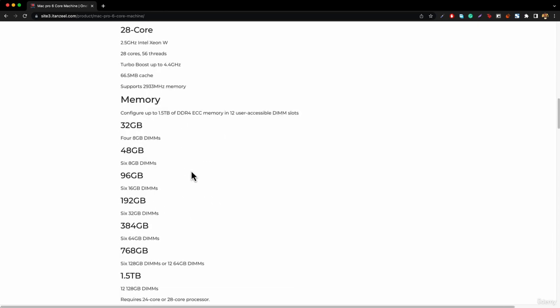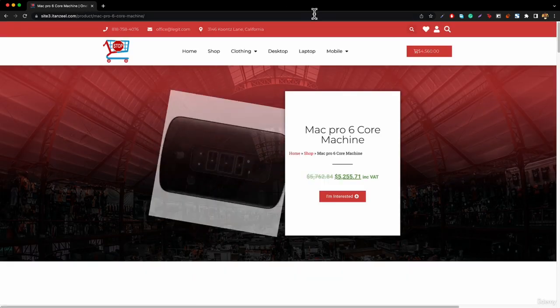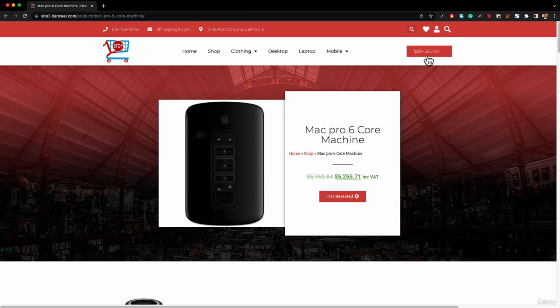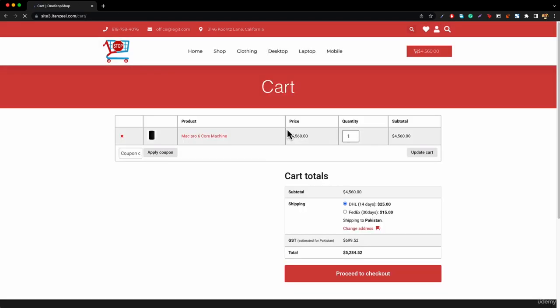So now if I just go down, here we've got this add to cart button where the person can actually select the quantities, click on add to cart, and the product is going to be added to the cart page. Now you can see that here I've got this cart, and if I click on it, the cart will slide up. Now I can click on view cart and it's going to redirect me to the cart page.